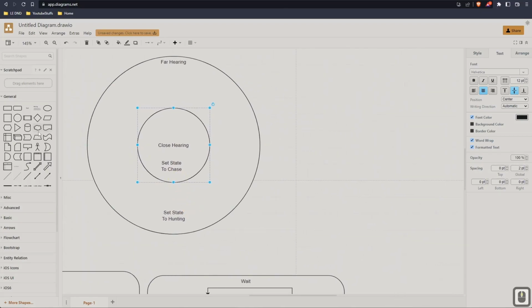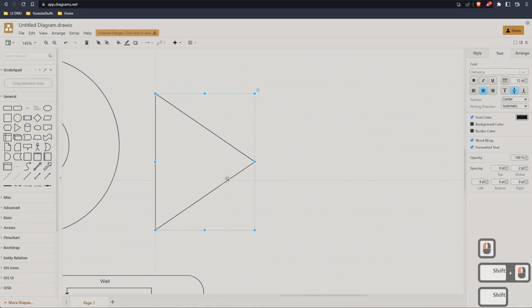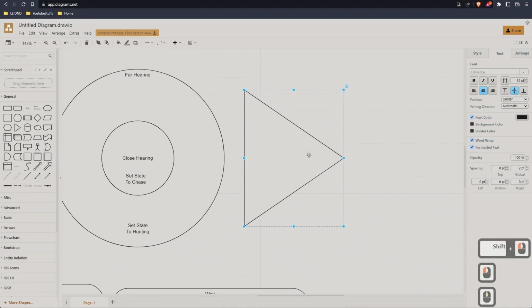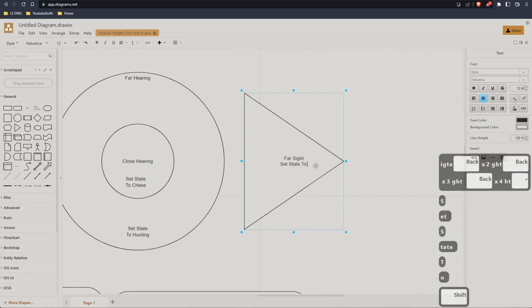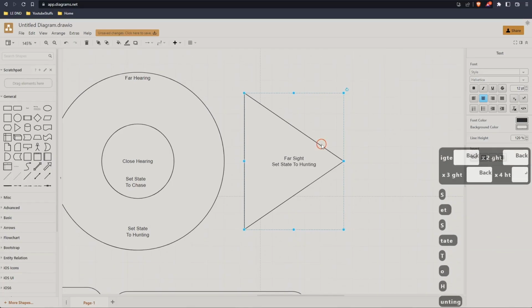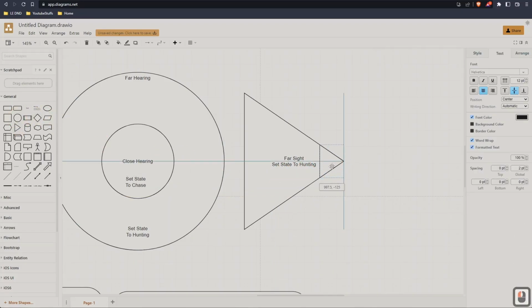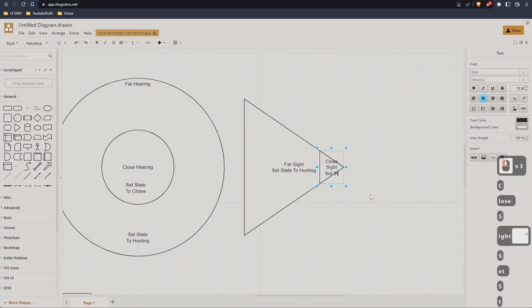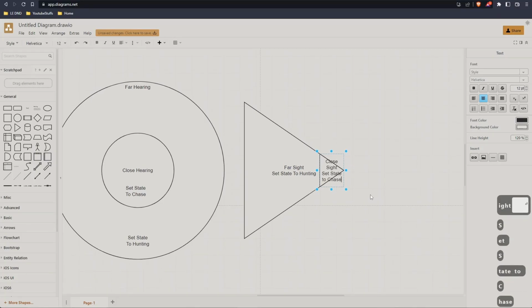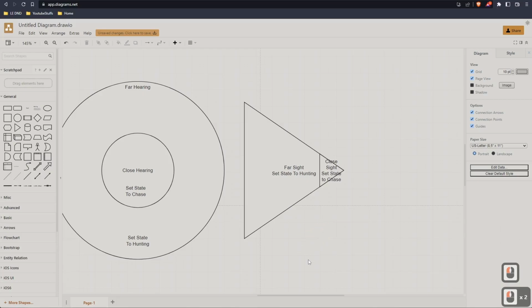And same goes for sight. If we drag out this little triangle here and make it about yay big, nice and large, we're going to have a triangle here, and we can say far sight, set state to hunting, because I saw the player. Then we can also drag in a much smaller cone, throw it on top, and say close sight, set state to chase, because we know that our player is right in our view cone, if that makes sense.